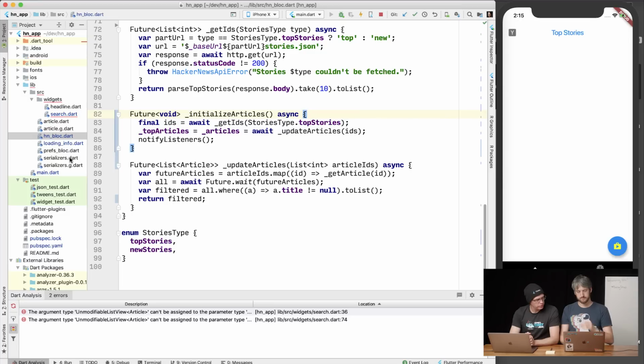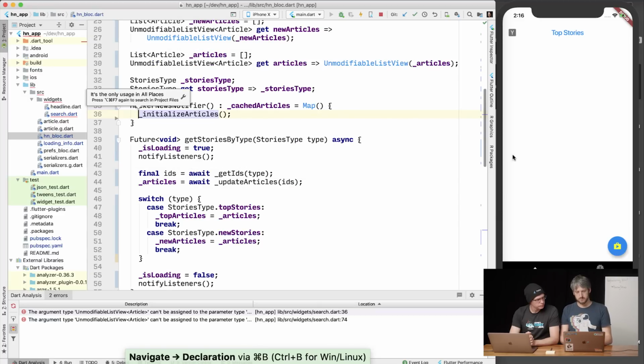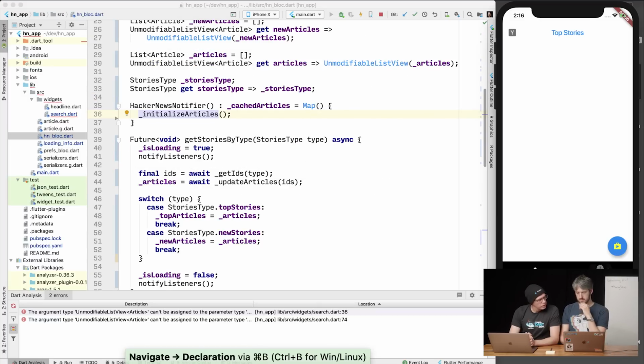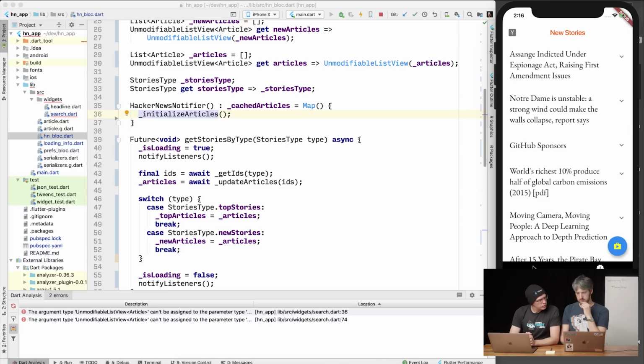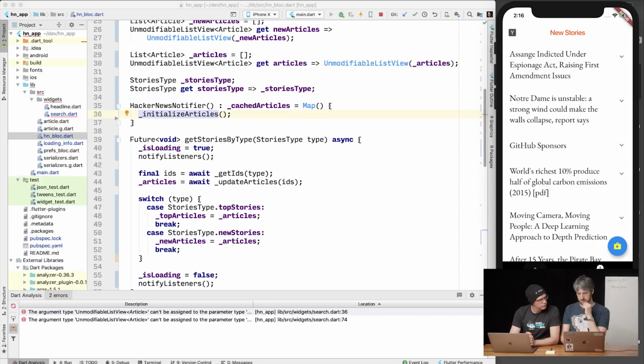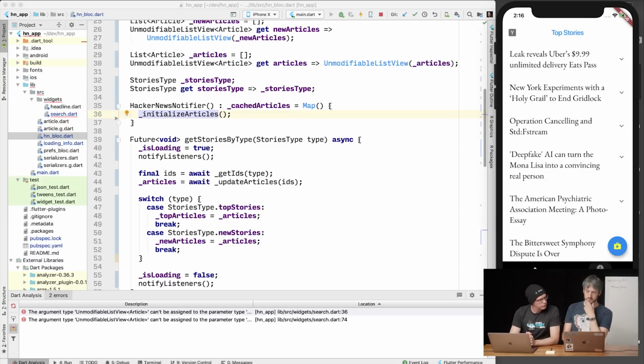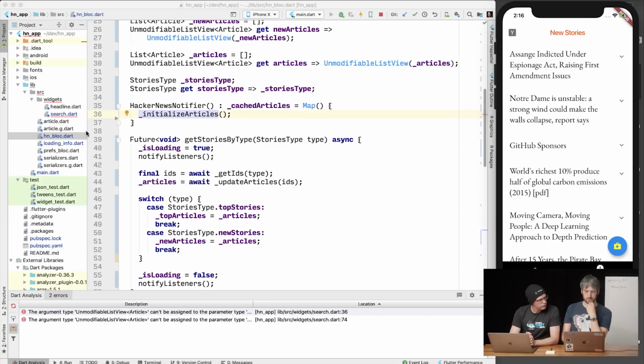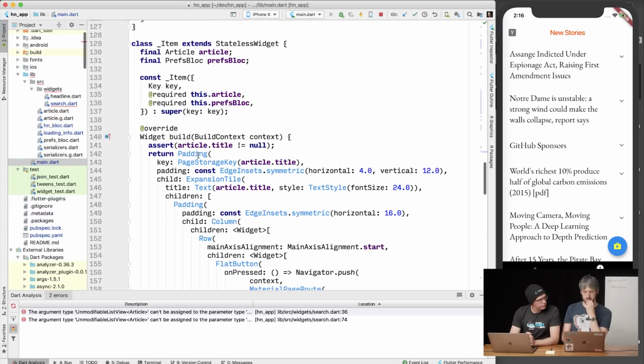Where are we calling initialize articles from? We are calling it from the constructor, I think. We're calling it from Hacker News Notifier. This is interesting. So this works well, but we are not. And this constructor is setting the map.